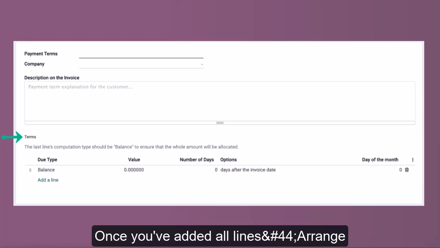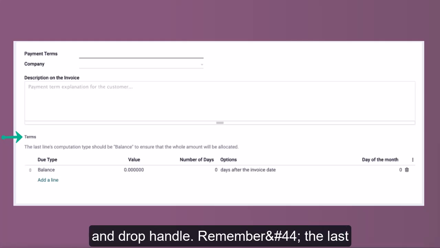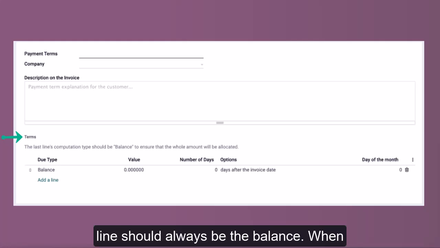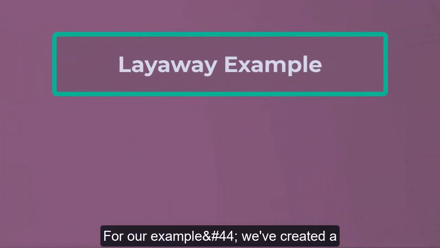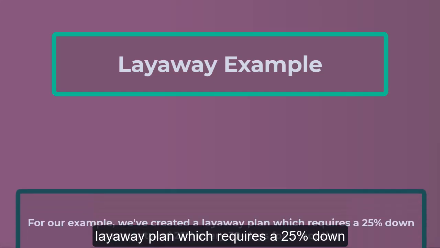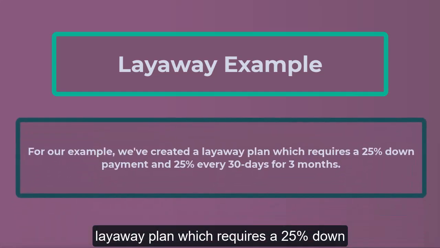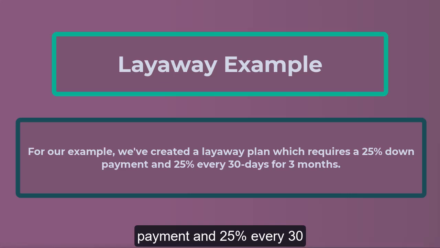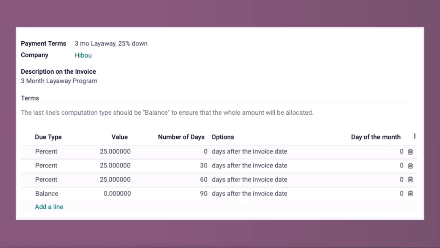Once you've added all lines, arrange them in the desired order using the drag and drop handle. Remember, the last line should always be the balance. When you're done, click Save to finalize the payment terms. Layaway example. For our example, we've created a layaway plan which requires a 25% down payment and 25% every 30 days for 3 months. Important details to note.